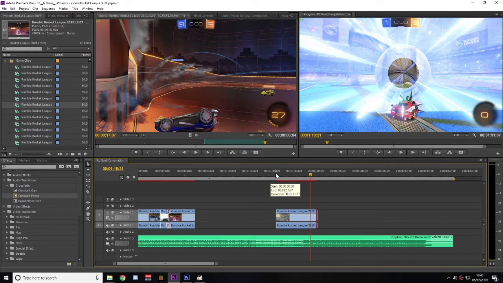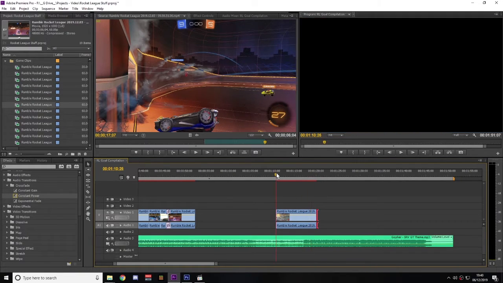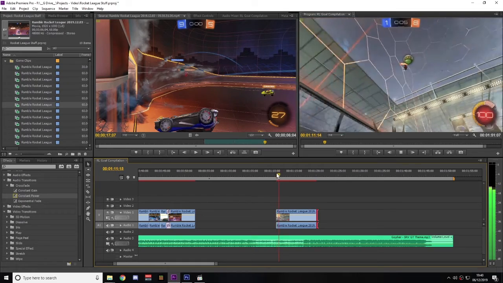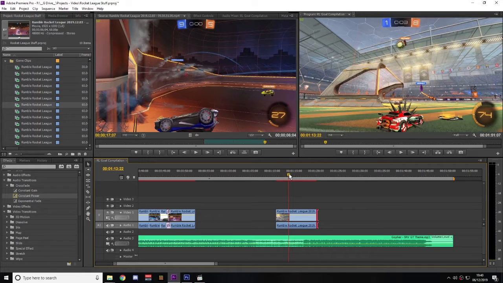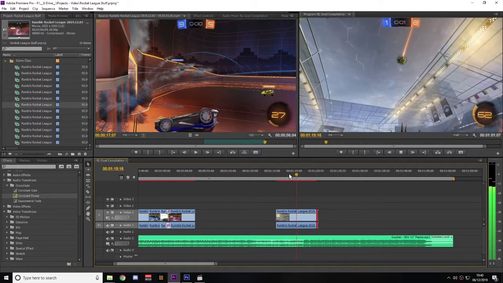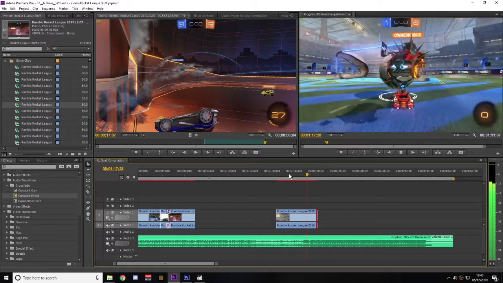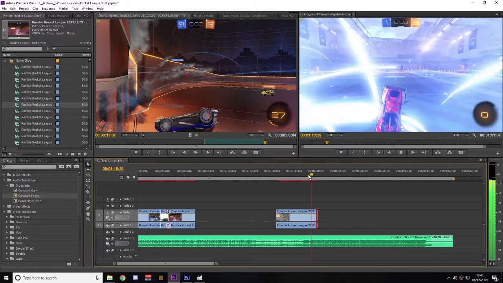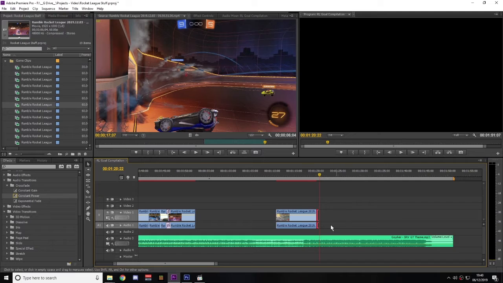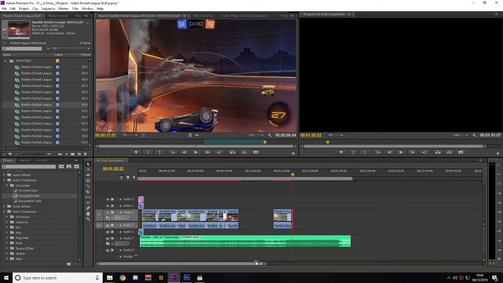Then as the music's playing, it sort of syncs up a little bit with the gameplay, as you'll be able to hear. If the game audio doesn't shut off. So as the beat kicks in, the goal is scored. Just an extra little touch that helps the video. So I'll just remove that for now.